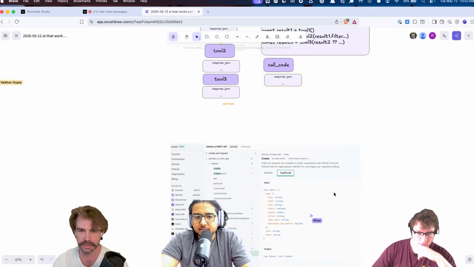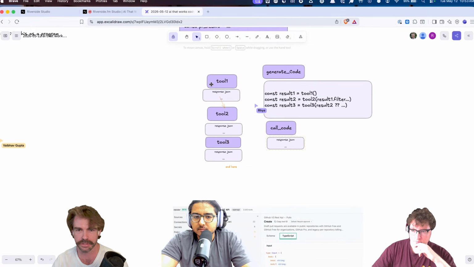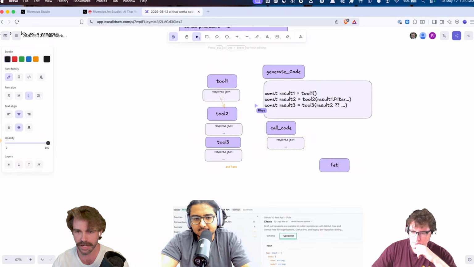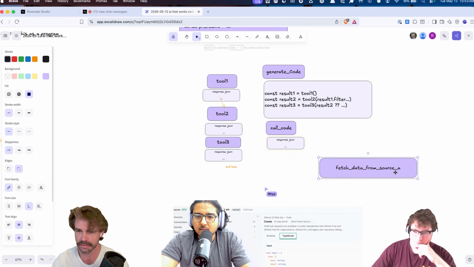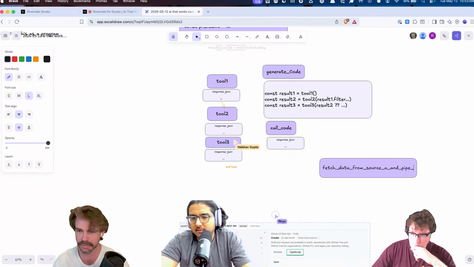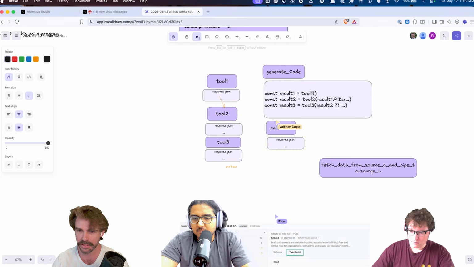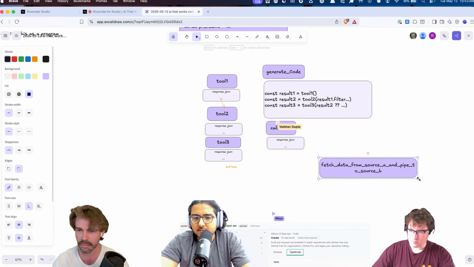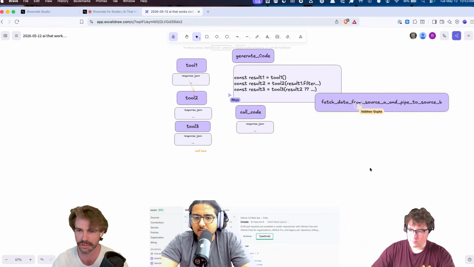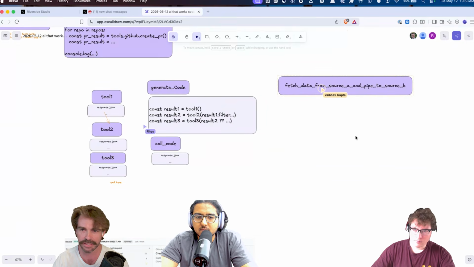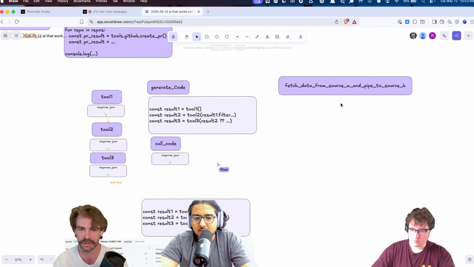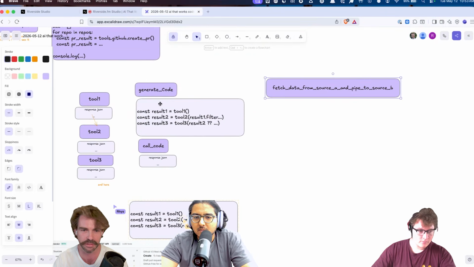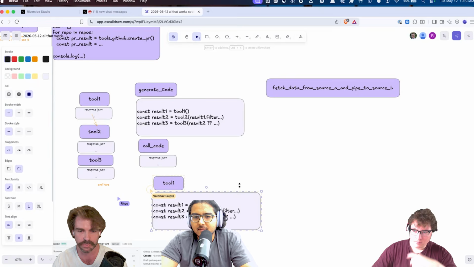And so code mode gets you a lot more flexibility. You could write a custom tool that is like fetch data from source A and pipe to source B. But this is a very specialized thing, and you have to make one of these tools for every single combination of source and destination. Whereas in code mode, you just have the fetch calls and the insert calls, and the model can stitch them together really easily, doing a thing it's really good at, which is writing code.